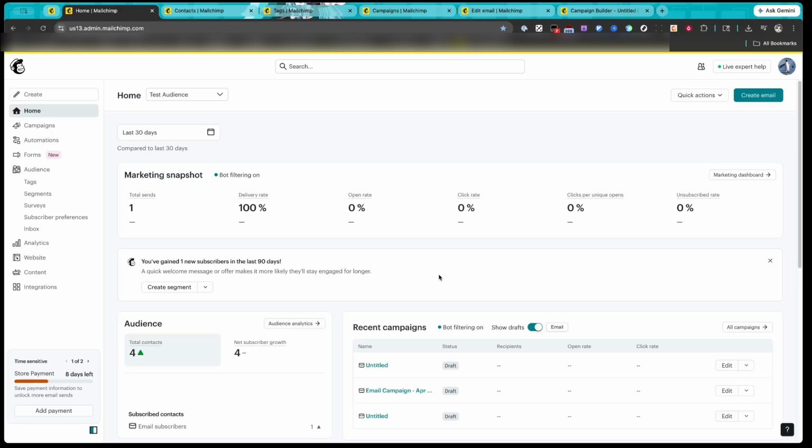Once you're logged in, you'll find yourself on the dashboard. From here, navigate to the Audience tab. This is where all your subscriber data lives. It's essentially the heart of your account, and it's where you'll manage the tags you'll use for sending targeted emails.